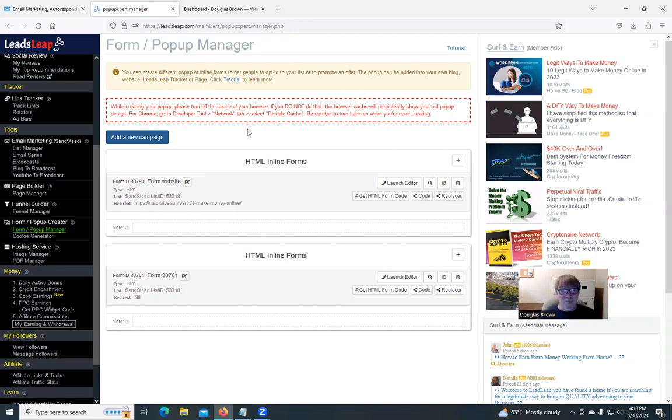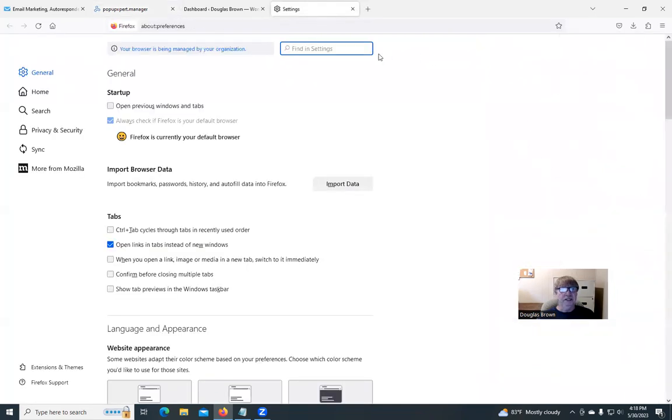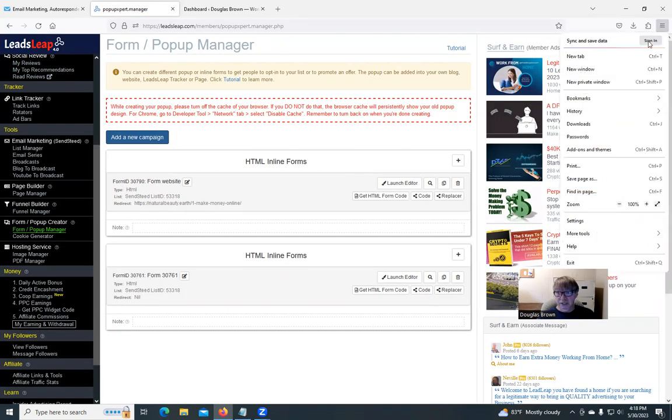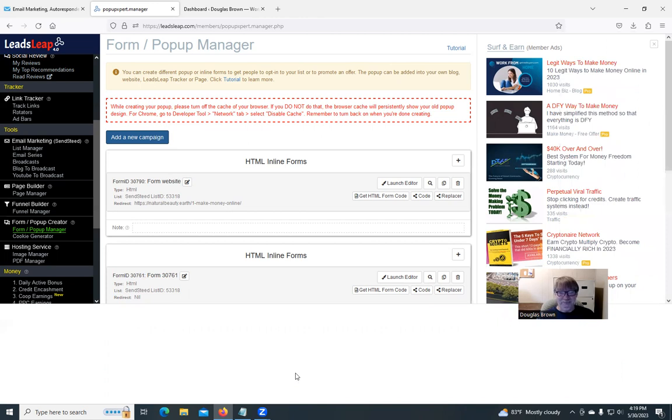developer tools network tab and disable your cache. So you go over here, hit this, come down. Where did I find that? Down in settings. It isn't in settings. Let's try that again. Where did I see that? More tools. Yeah, so we're in more tools. Web developer tools. Click that, and that's going to come up on the bottom, and it's just going to show a white screen.